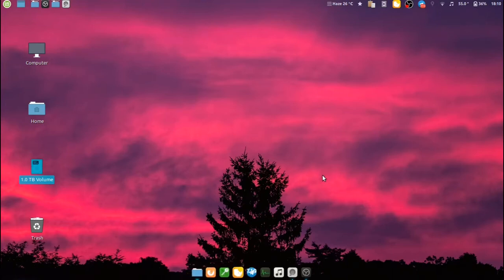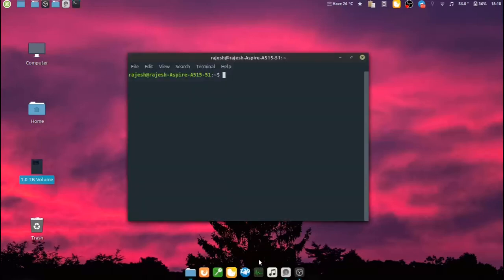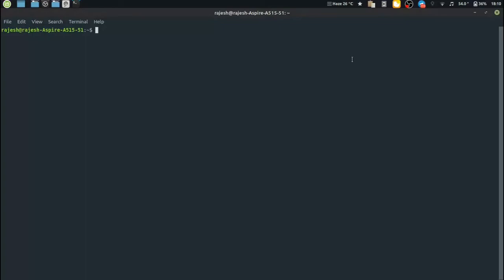To do that, we have to change our fstab file, and before doing anything with your fstab file, always back it up. This is your fstab, and you can back it up like this. Hit enter, and it will be backed up. Okay, so we move on to the changing part.